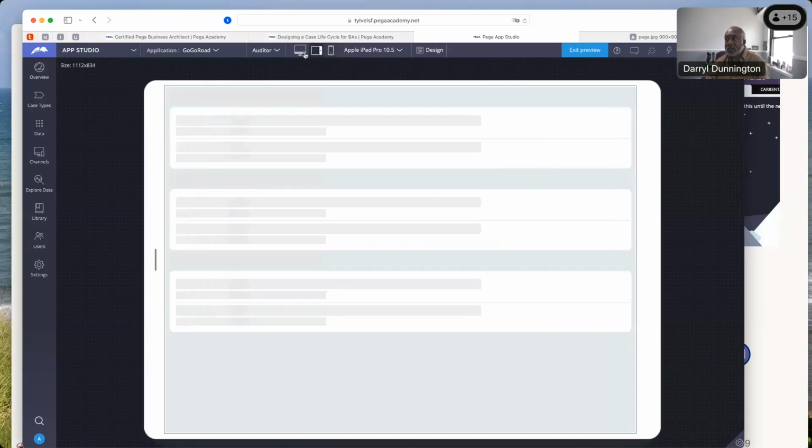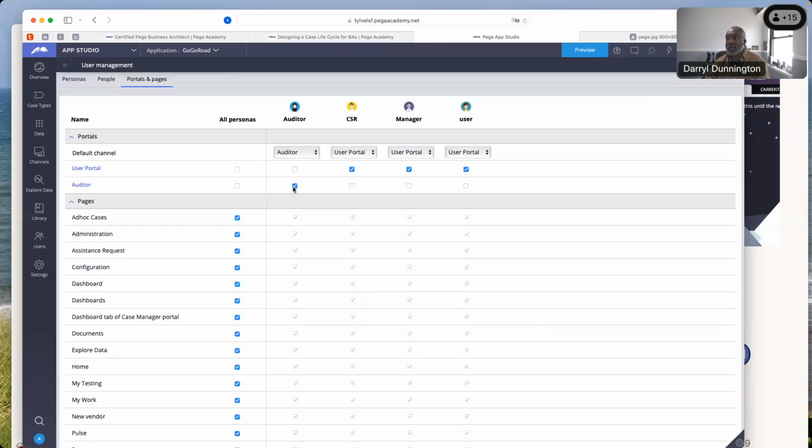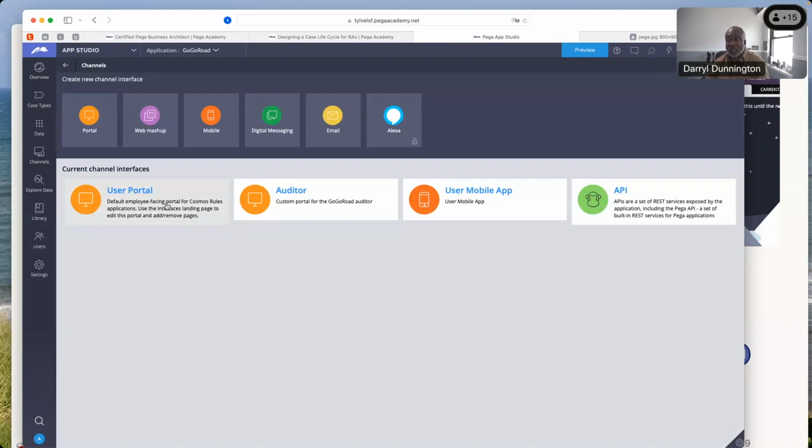Take it back, go back, exit that, my preview, and I'm right back into my development environment. Very, very fluid, very comprehensive. We used to have to get into Dev Studio, and it took us 3 to 8 steps to build a portal. And now with the latest version, they've moved it all the way to App Studio to say, hey, you just go and click on a channel and create a portal from there.